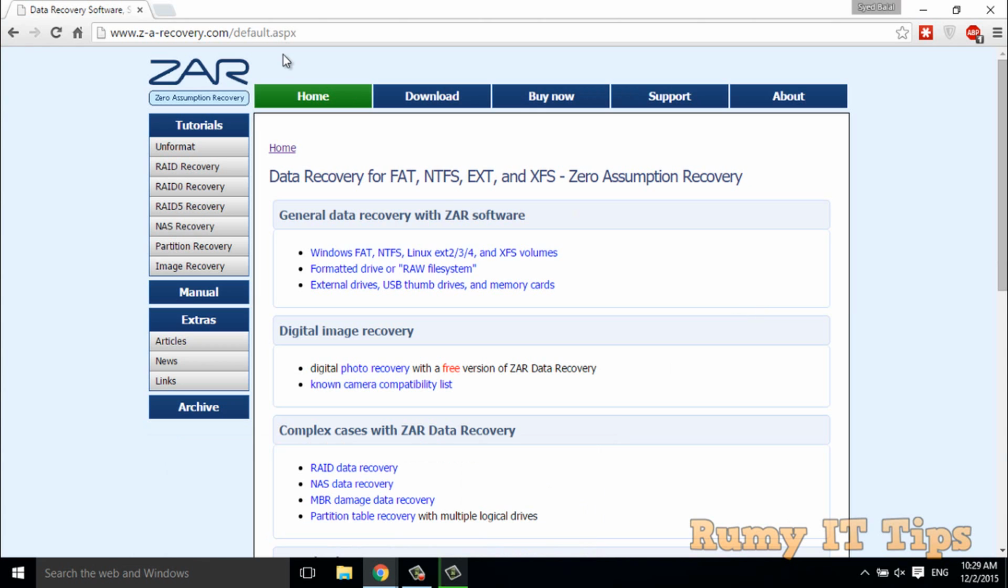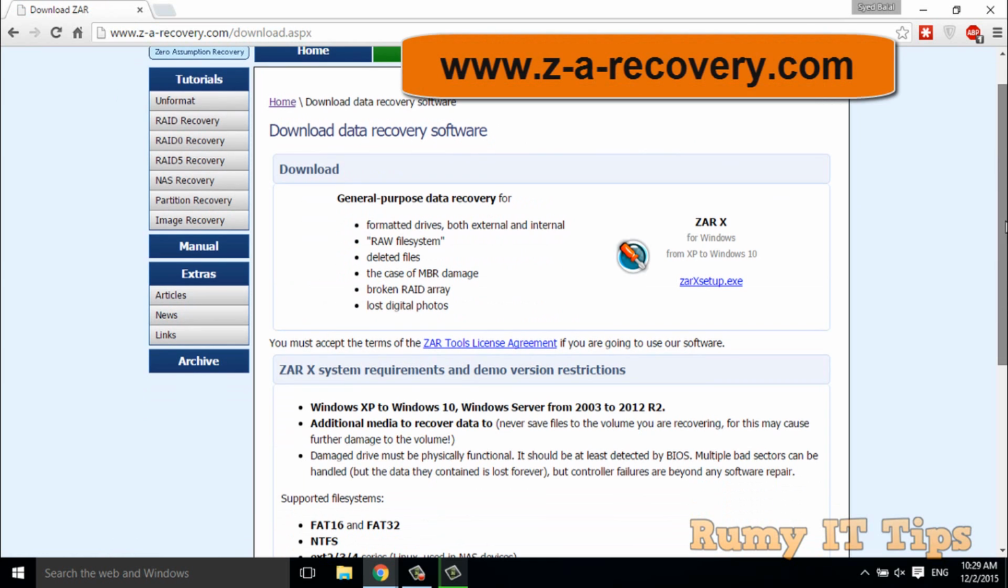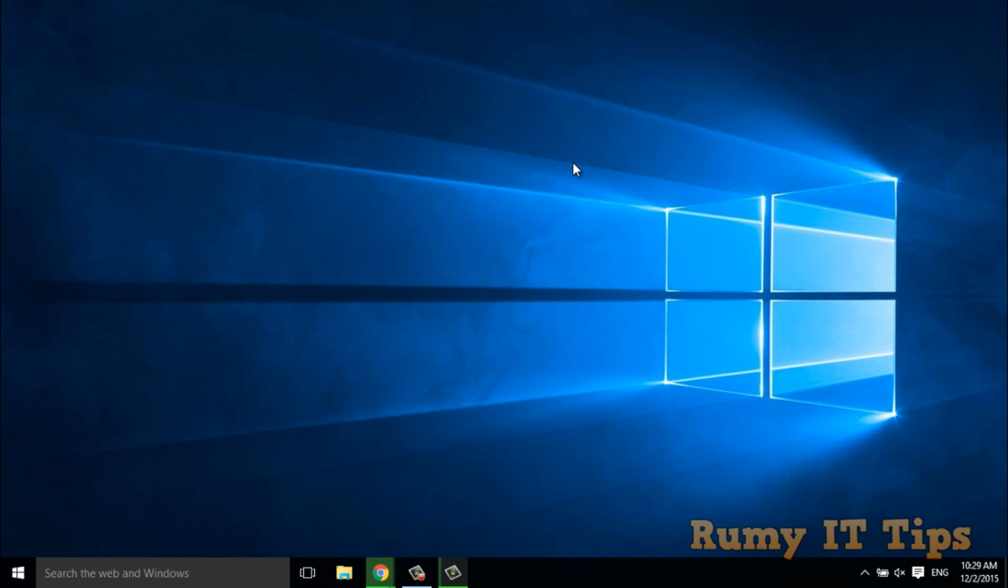What you have to do is go to this site, jarecovery.com. On the website, you have to click on the download option. Here you have one software, it's JARX. You have to click on the JARX setup.exe and download it. After downloading, you have to install this software.